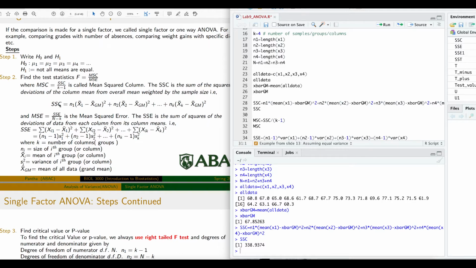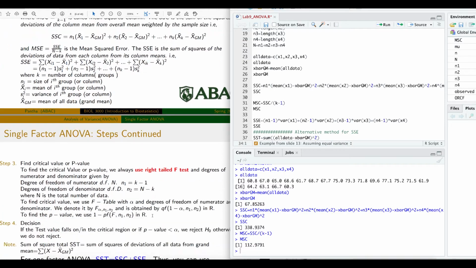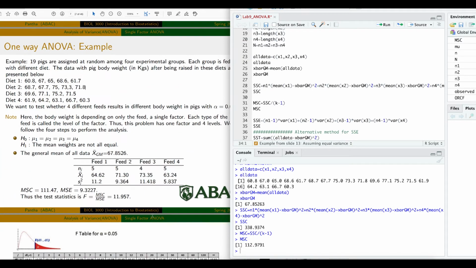Now what is MSC though? MSC is SSC divided by K minus 1. See, MSC is SSC divided by K minus 1. I got MSC is 112.97. So 112.97. So what we got here is 111.4.